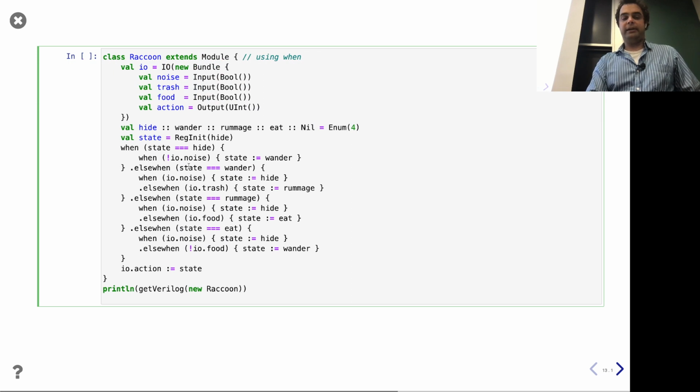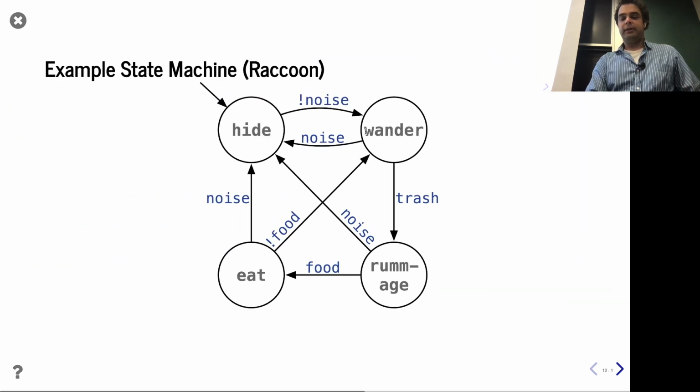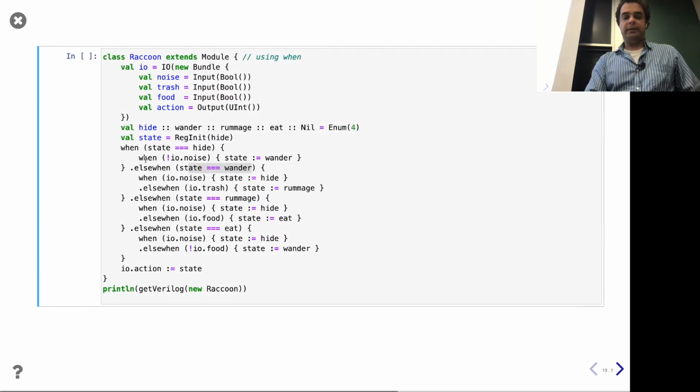However, if it's not in state hide, and let's say I'm in state wander, there are two outgoing edges, right? So let's remind ourselves what those edges are. It's either there's a noise, go back to hide, or if there's trash, go to rummage, right? So we're making the choice here to prioritize noise. If there's any noise, we're going to hide. And meanwhile, if there's not noise and there happens to be trash, we'll go ahead and go to rummage. Here you can see a case where we have a when, else when, else when. Sometimes with these when constructs, we can handle these cases in a way that's very human readable, like if else you may be familiar with from other languages, but we know behind the scenes in hardware it's doing muxes and prioritizing muxes and that kind of stuff.